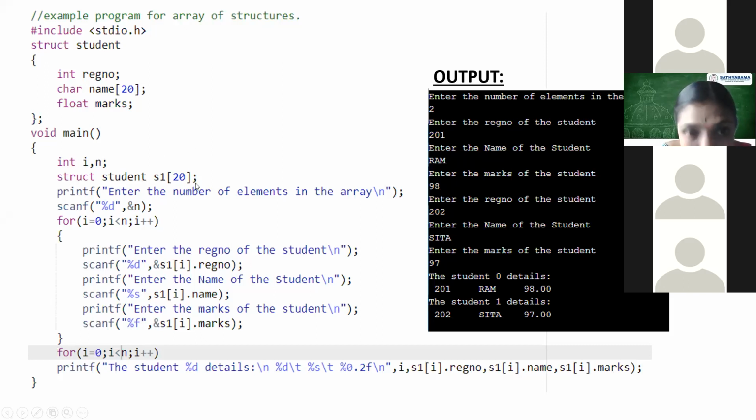I am declaring the size as 20, but how many elements I need to store should be within 20. So printf, enter the number of elements in the array, scanf %d. Whenever we use an array, what loop should we use? A for loop is necessary, to repeat those statements the required number of times. So here I have an example: printf, enter the register number of the students, scanf %d and s1 of i dot register number.